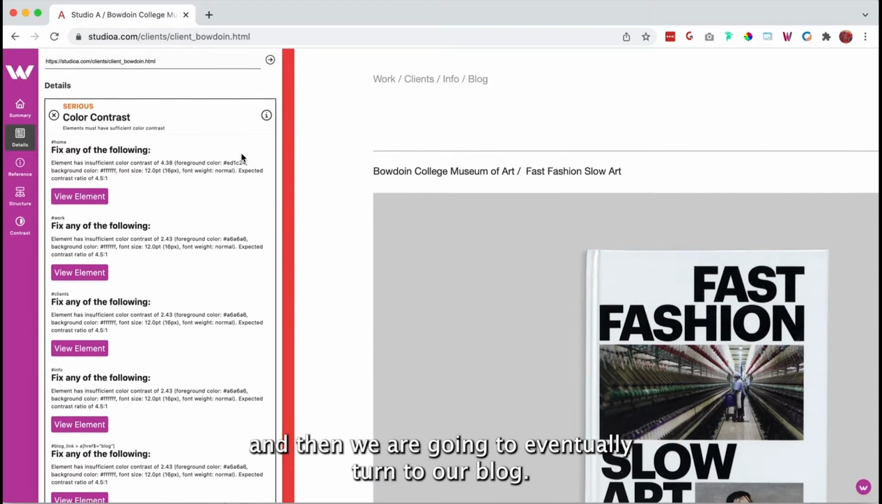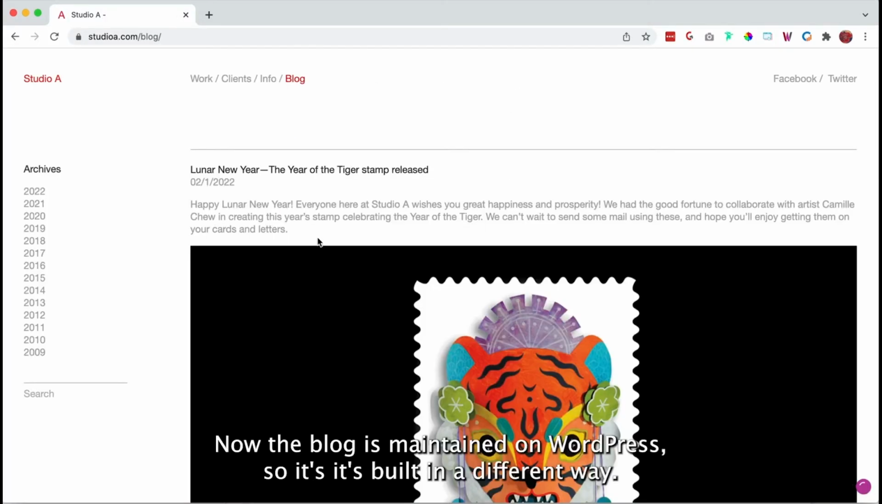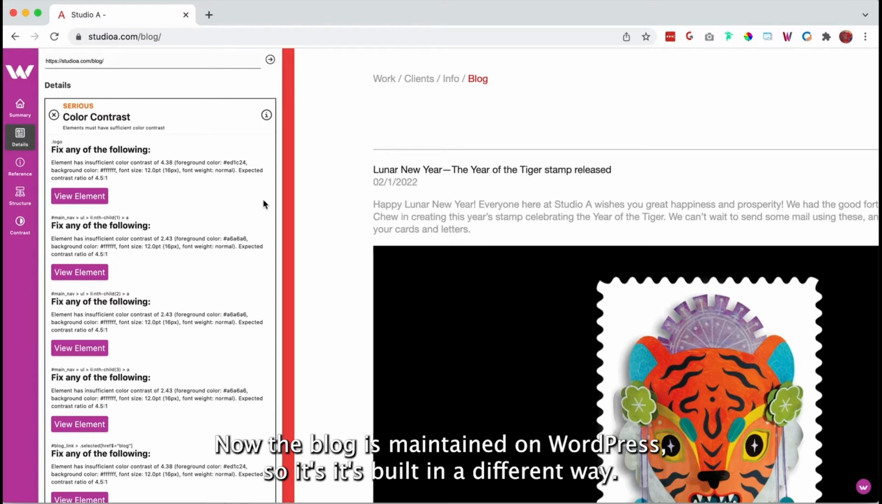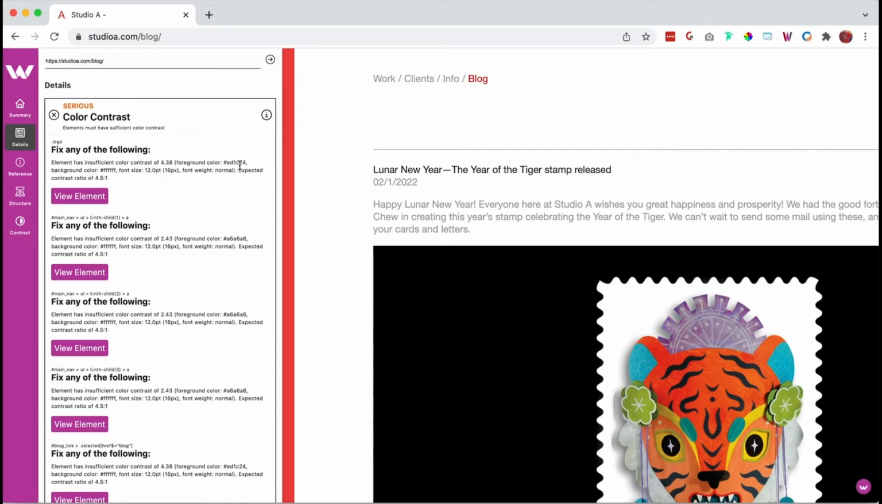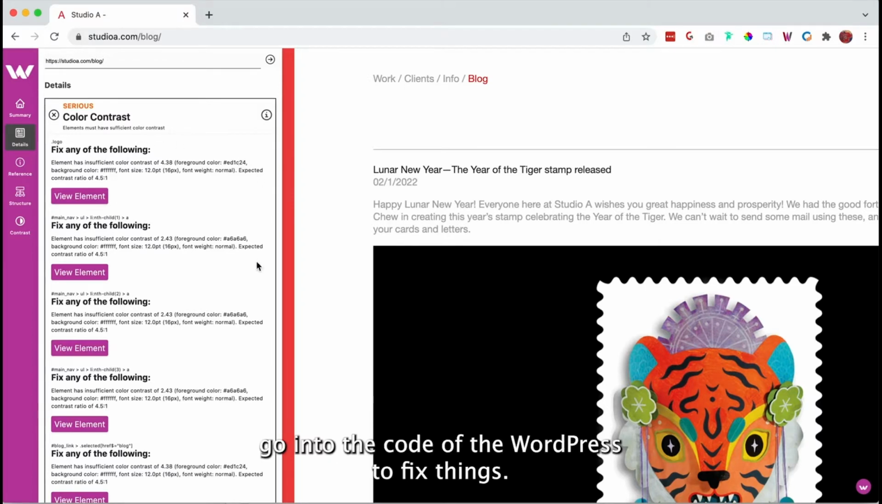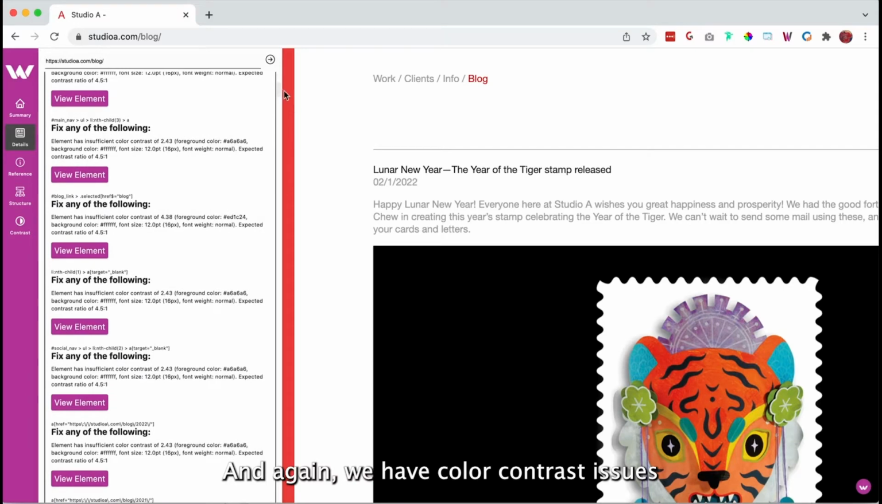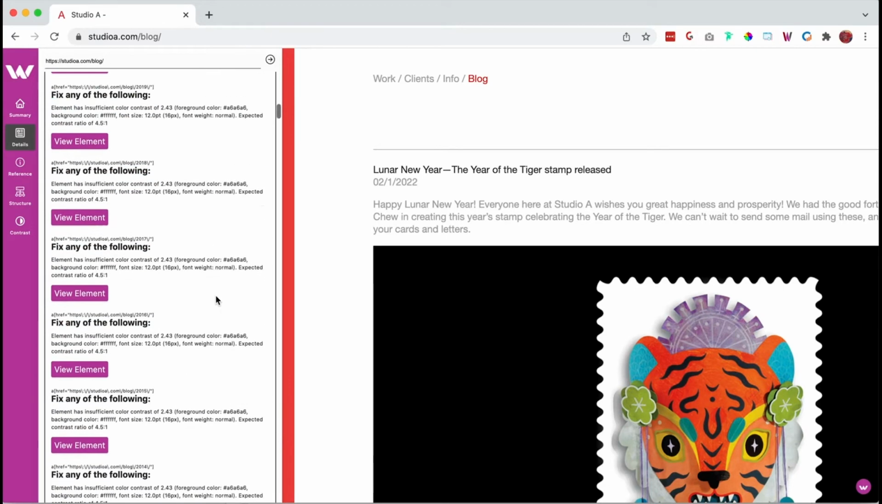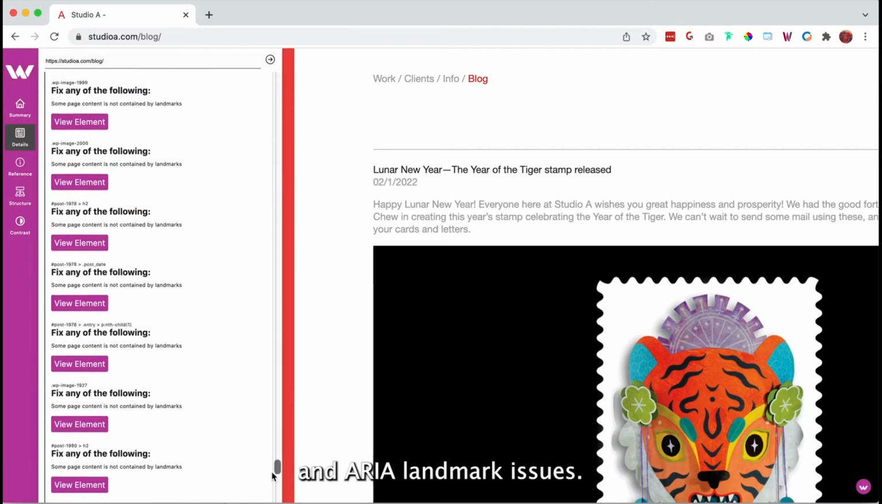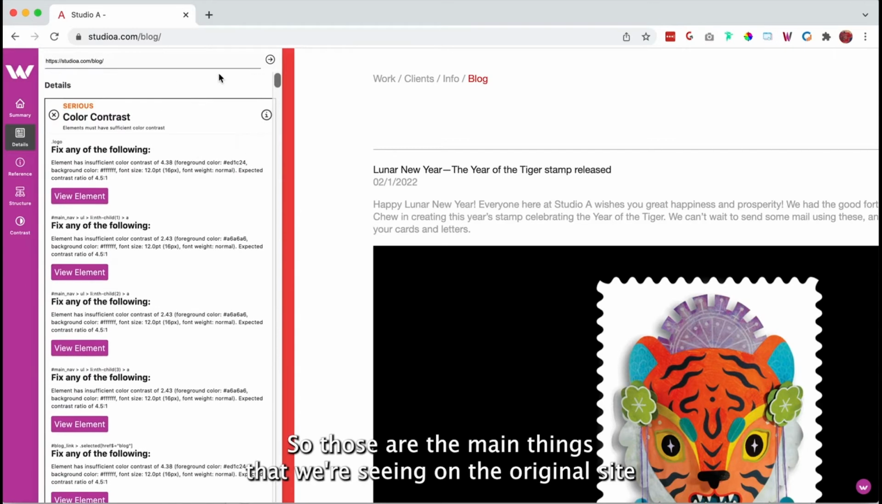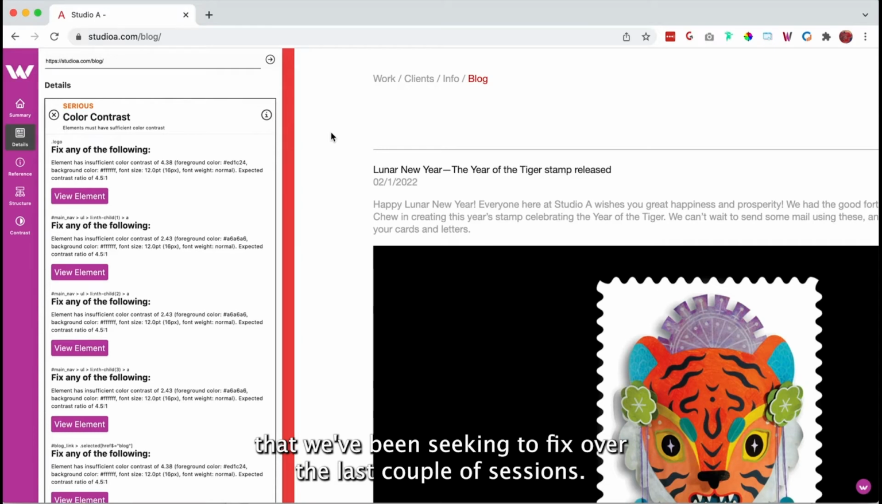And then we are going to eventually turn to our blog. Now the blog is maintained on WordPress, so it's built in a different way. But we have to also then go into the code of the WordPress to fix things. And again, we have color contrast issues and ARIA landmark issues. So those are the main things that we're seeing on the original site that we've been seeking to fix over the last couple of sessions.